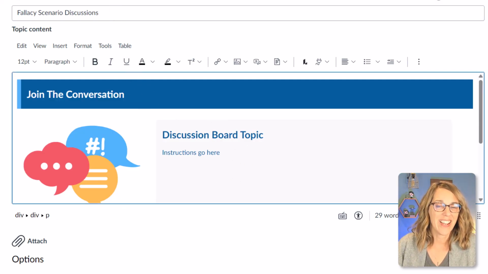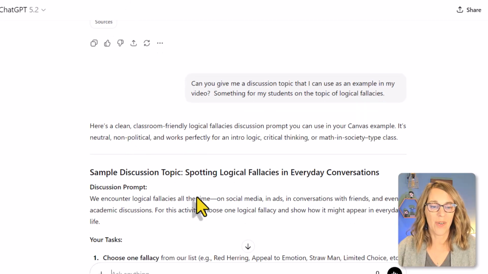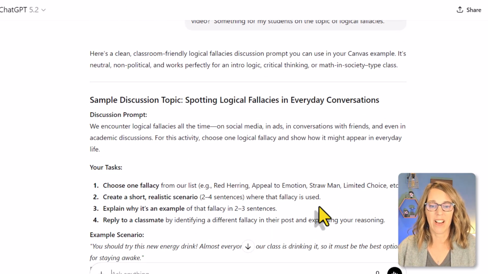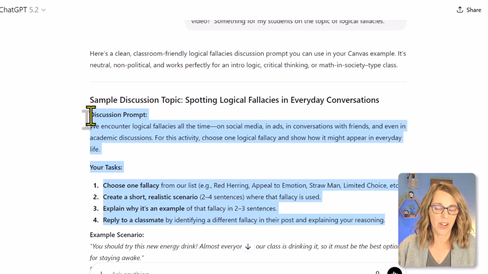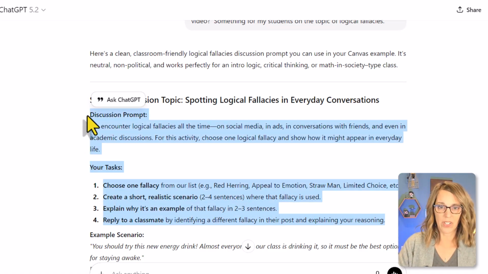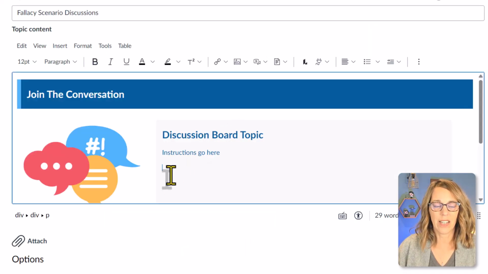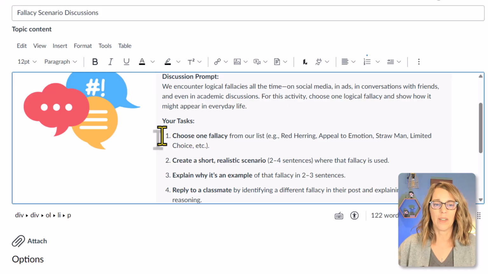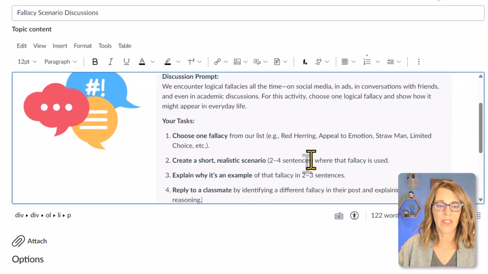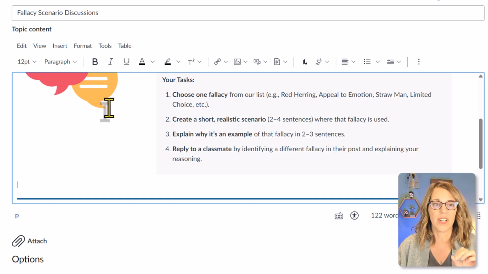Now, I went ahead and just asked ChatGPT to come up with some instructions. So I am going to keep things simple and copy the instructions here. I'm going to take that example scenario here in just a second. I'm going to do a Control-C to copy that. And then let's paste it right into this box, Control-V to paste it in. So I've got that there, and then I've got some room down here to put that example scenario.